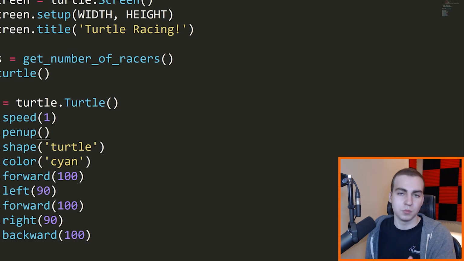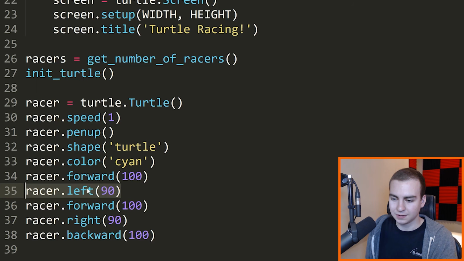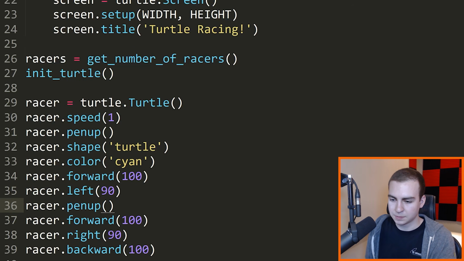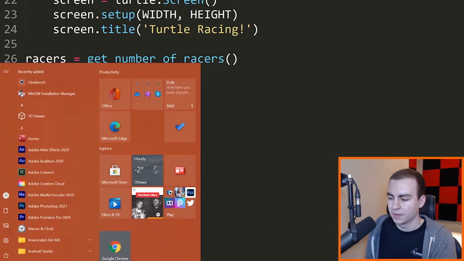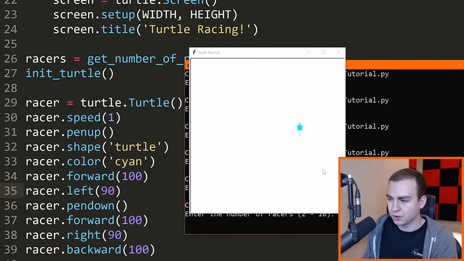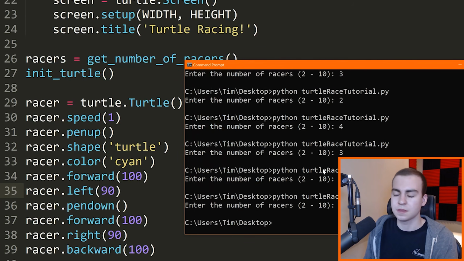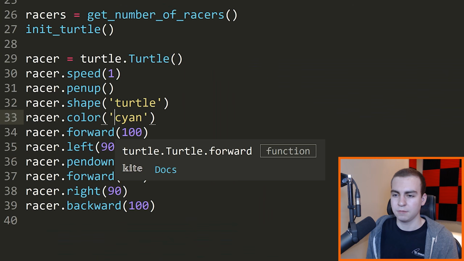So what I can do is move the turtle with its pen up, put its pen down, and then continue drawing. So let's copy this line. Let's move the turtle forward by 100, left by 90, and then let's put its pen down. So we're going to say racer.pendown. So let's run this now. Python here, and now notice that as soon as it turns that corner, the pen goes down. All this stuff I'm showing you, you can change at any point in time. You don't have to change it before the turtle starts moving or something like that.